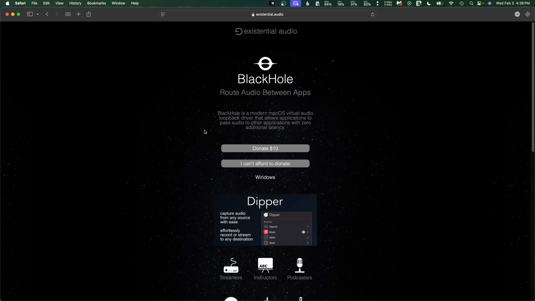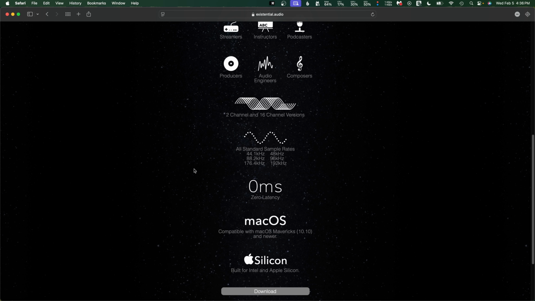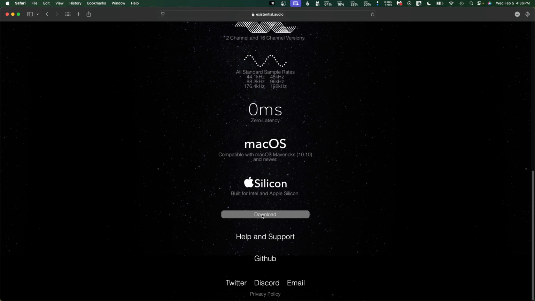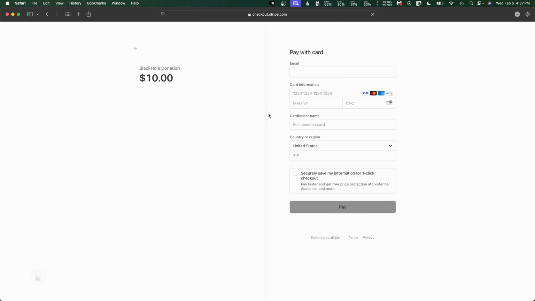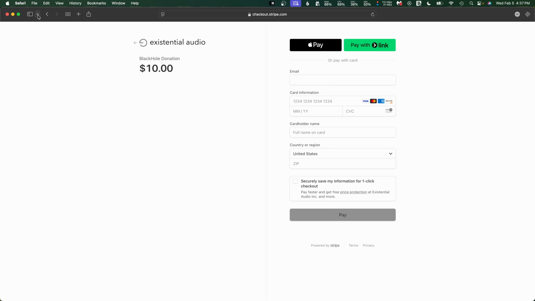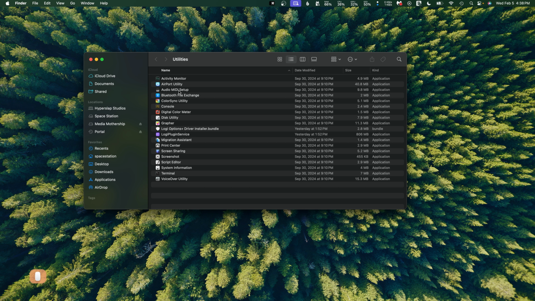With that in mind, let's go ahead and navigate to the Existential Audio website. And once you're on there, you'll look for the tool called BlackHole. And as I mentioned, it's a free tool. You can download this for Apple Silicon, and it will ask for a donation if you can. I recommend doing so because it is such an awesome tool and it has made my life so much easier. Of course, if you can't, you can go ahead and sign up for free, and it will send you a link to download. I already have this installed on my computer, so I'm not going to go through this step.